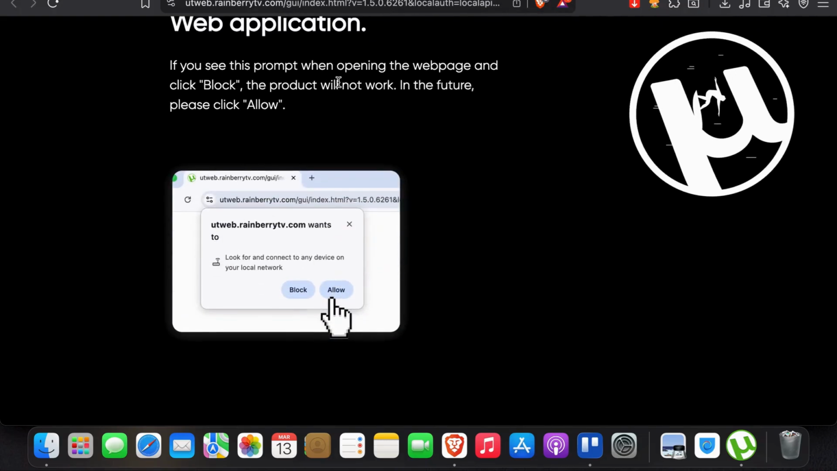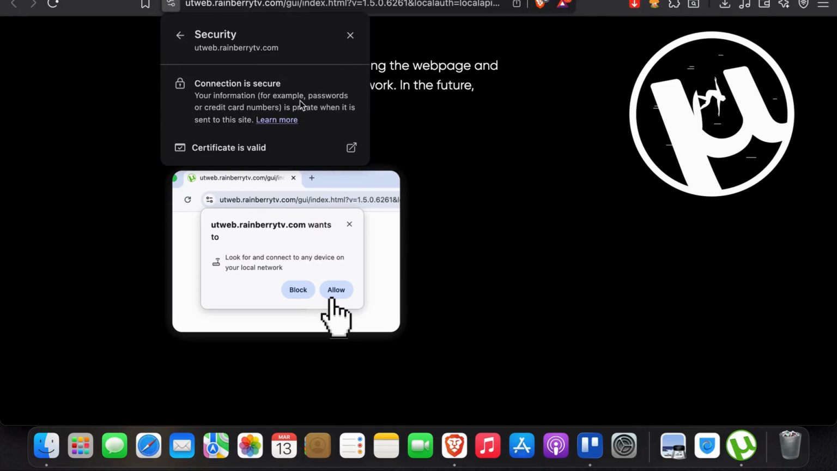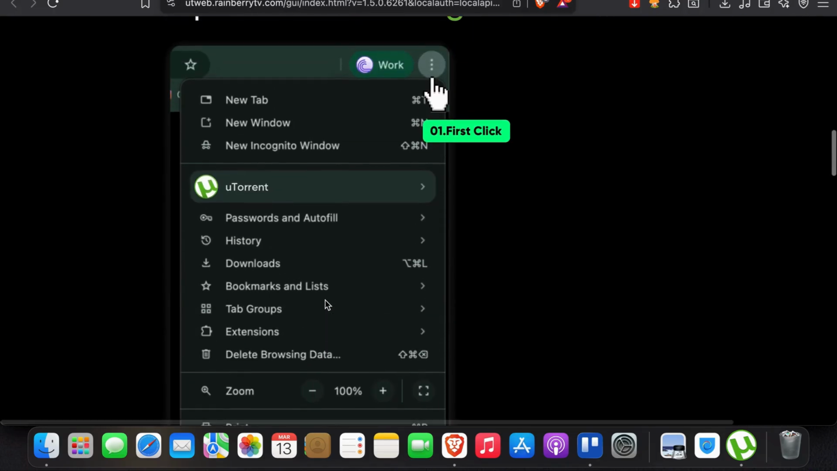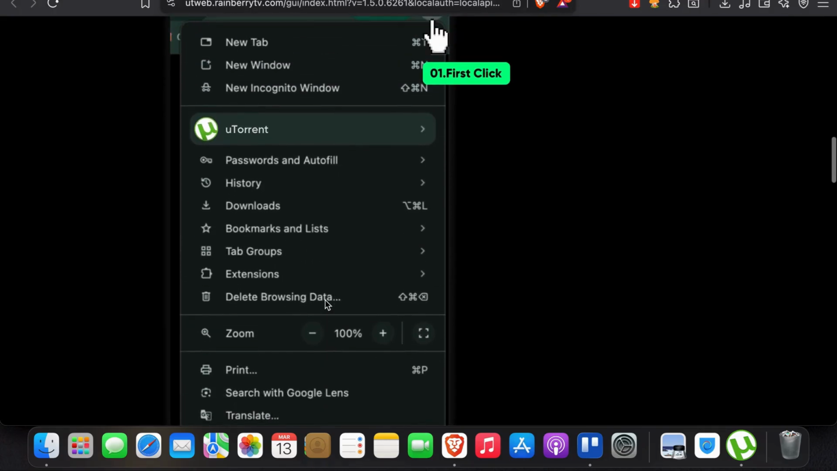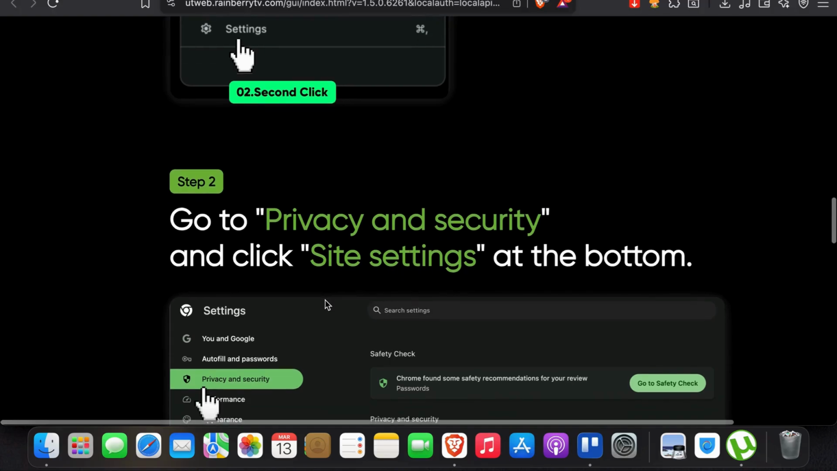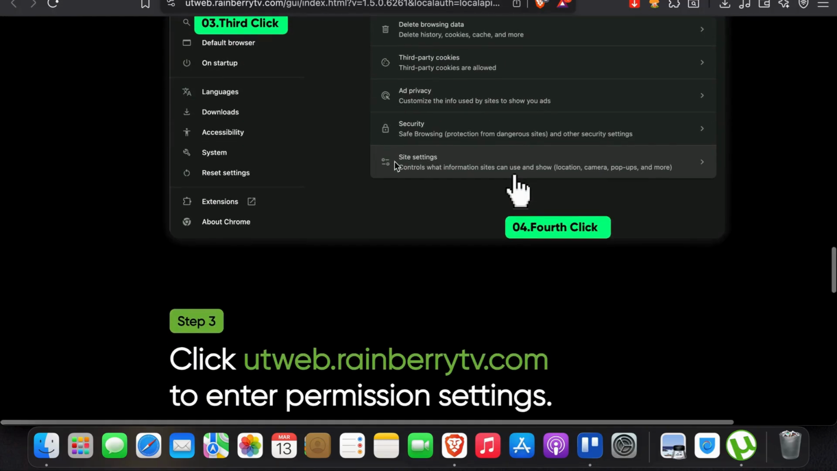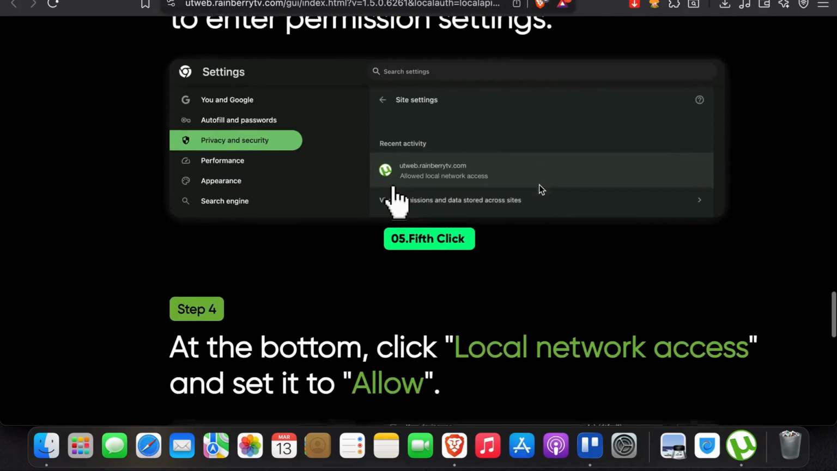So yeah, if you see this prompt when opening the web page and click block, the product will not work in the future. Please click allow. Okay, so make sure, I already gave it access, so probably for my device. So you're gonna be able to see the uTorrent here, right? Second click, go to privacy and security, and then site settings. You're gonna see recent activity.